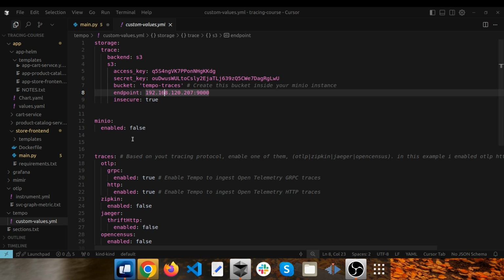Okay. And another important section here is traces. Based on your tracing protocol, we can enable one of them. For example, Jaeger, Zipkin, OTLP, or OpenTelemetry. And in this video, in this case, I enabled gRPC and HTTP related to OpenTelemetry, and it enables Tempo to ingest OpenTelemetry gRPC and HTTP traces. But you can enable any other providers and any other protocols based on your use case. Okay, very good.